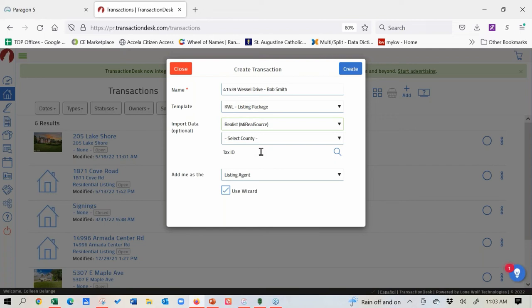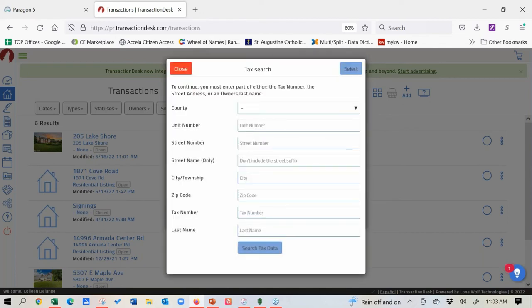So the first thing I want to do, and Brian, when he built this, he was so funny. He's like, all you got to do, Colleen, is now come in and put in the tax ID. And I'm like, yeah, that's great. Agents don't memorize tax IDs. We know addresses. So I was like, oh, yeah. So all you have to do to make that simplified is click on the magnifying glass.